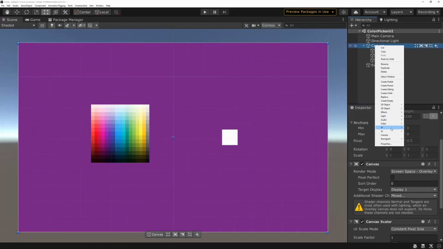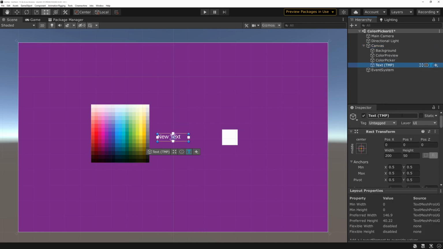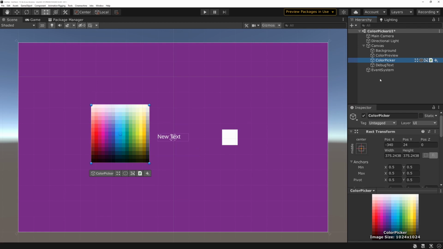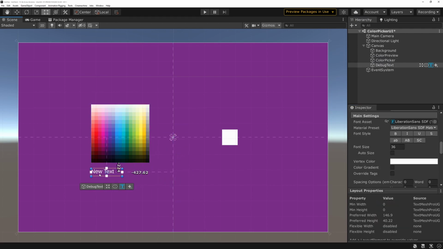Now back in the editor, we go into our canvas, and then we add a new Text Mesh Pro, and that's the one we want to use for debug. And let's just rename it debug text, just so that things are clear. And then over here in our color picker, we have the slot for it. So let's just drag it in there. And let's move it below the color picker so we can see the info there. Let's make the font a little smaller.